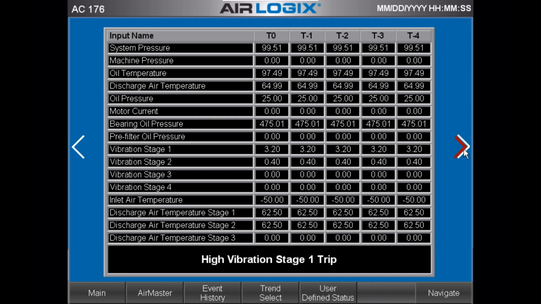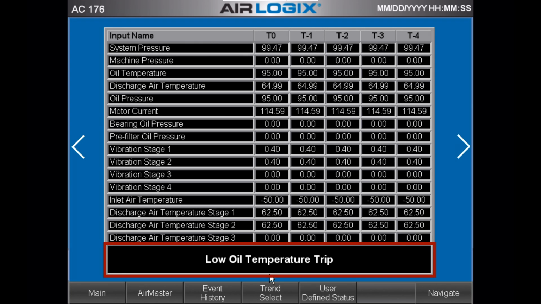Pressing the arrow on the right side of the screen displays second trip data. And the cause of this trip was high vibration stage 1. Again, press the arrow to the right to see the data on the third trip. This time, it was low oil temperature.